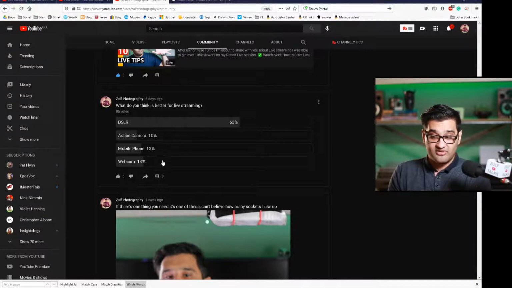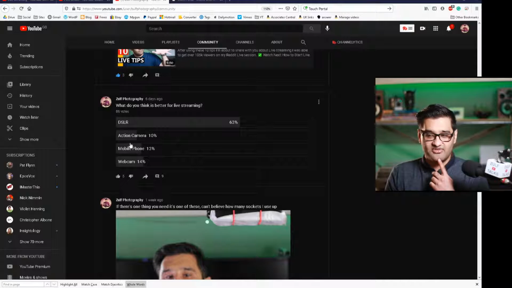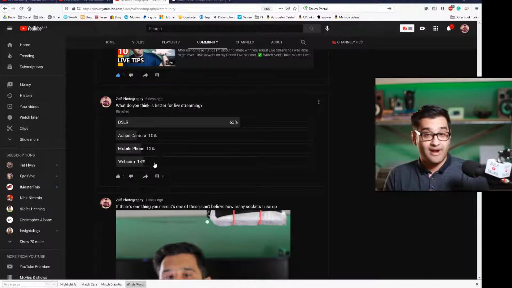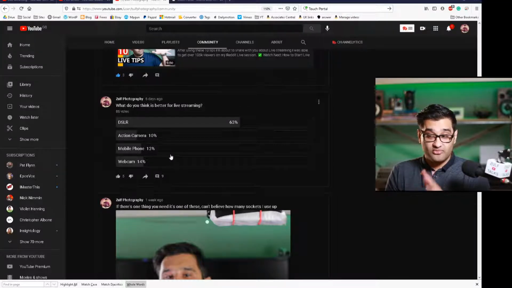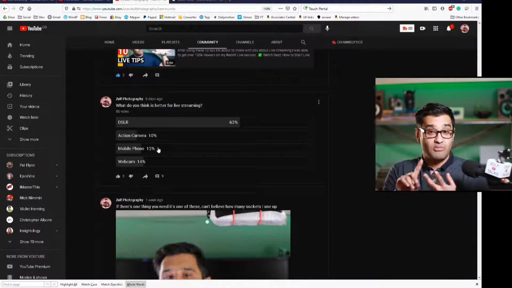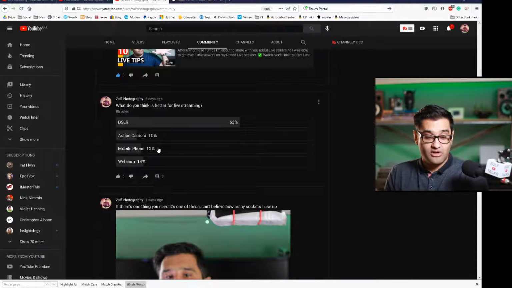10%, 13%, and 14% of those voted for the others. Doing some quick maths, that's 38%. So 38% of people would have used a mobile phone, a webcam, or an action camera, which is over a third of the people that voted. So it's perfectly fine to use an action camera, a mobile phone, or a webcam for your live streaming purpose.